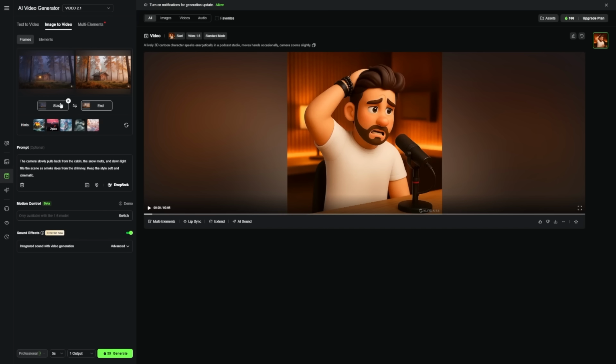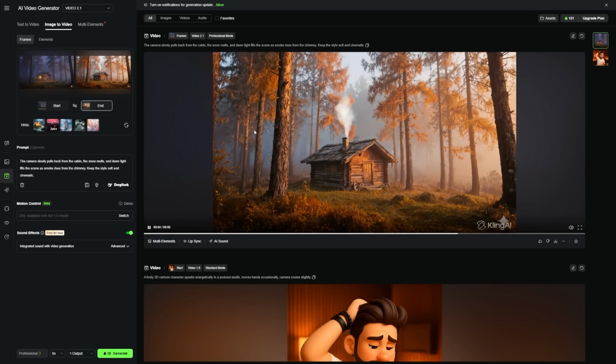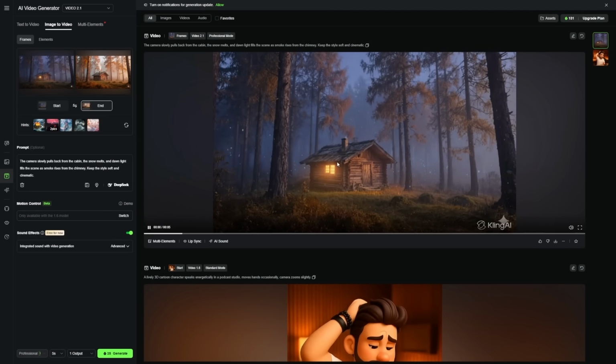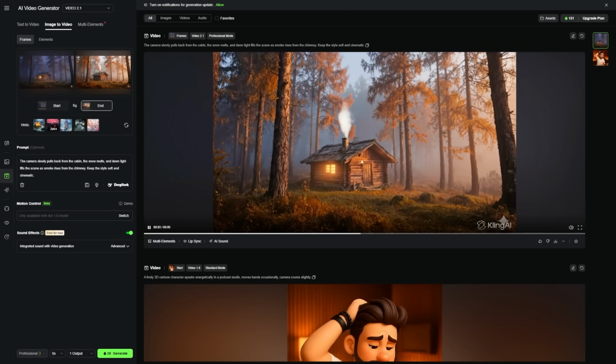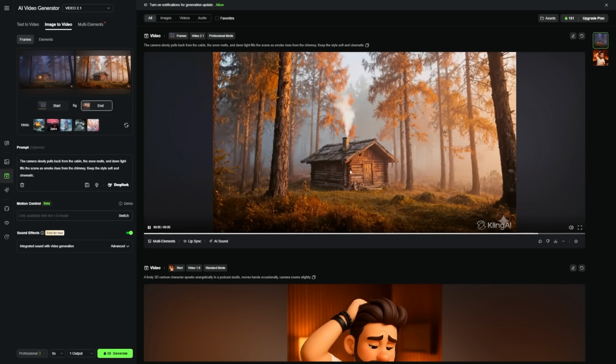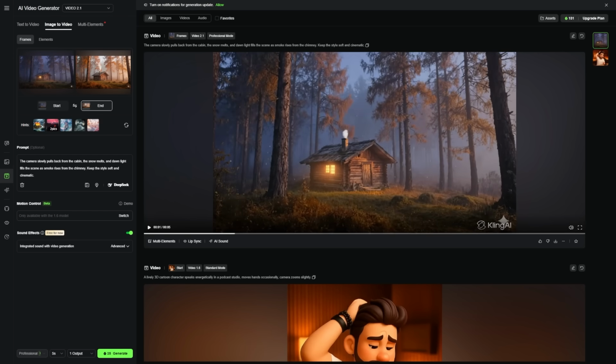I'll also add a negative prompt. Blurry, distorted, low quality, warped, stretched. This makes sure the animation stays sharp and clean. Set the video length to 10 seconds for a nice slow pullback and generate. The result is a smooth day-to-night transition with zero flicker in style. This is just one example. You can do the same process with characters.